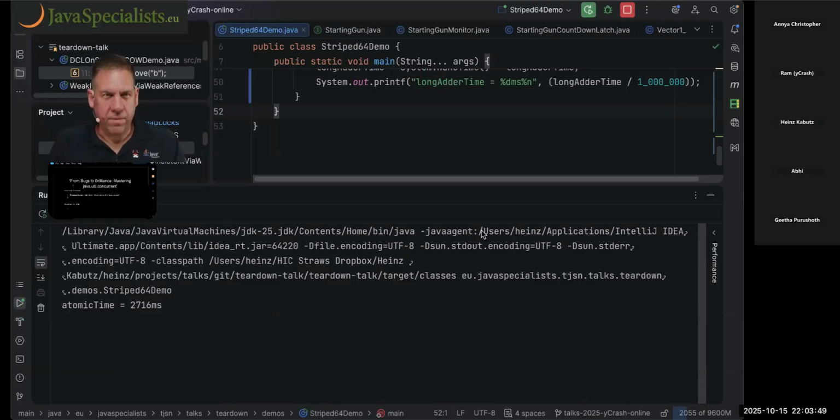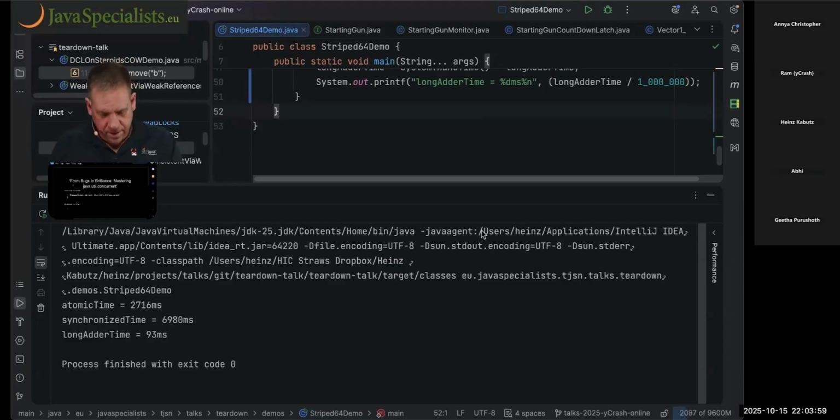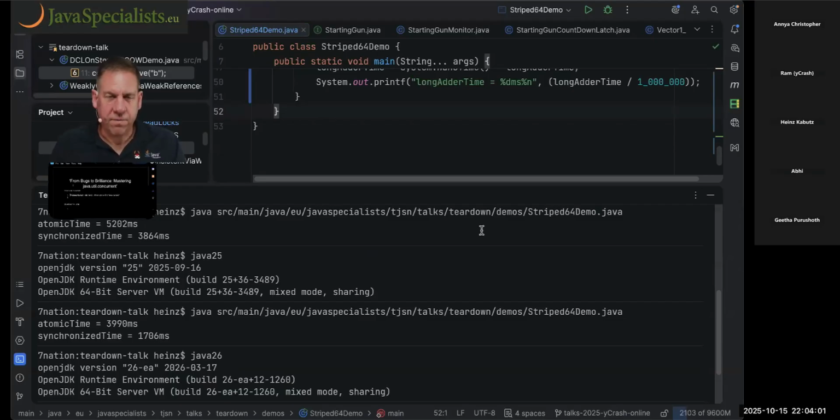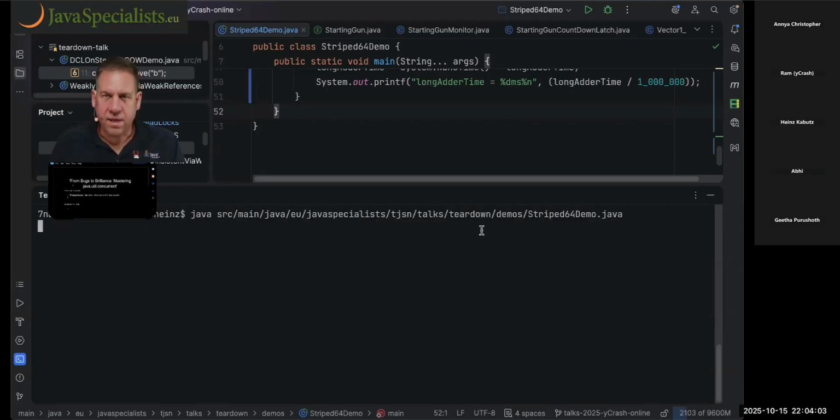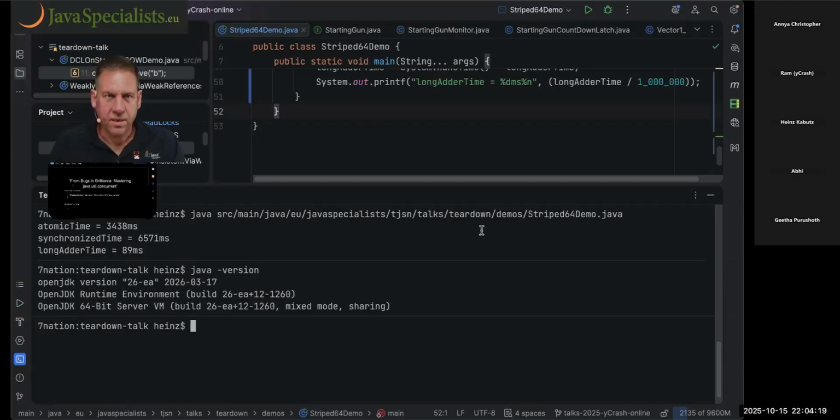So the atomic time, 2.7 seconds, synchronized time seems to be slower. Really weird. I wonder if it's because I'm running it from inside IntelliJ. I've seen that before. This was Java 25, I think, is it? 3.4 seconds. 6.5. Okay, so it's all over the place. Let's do Java 25.